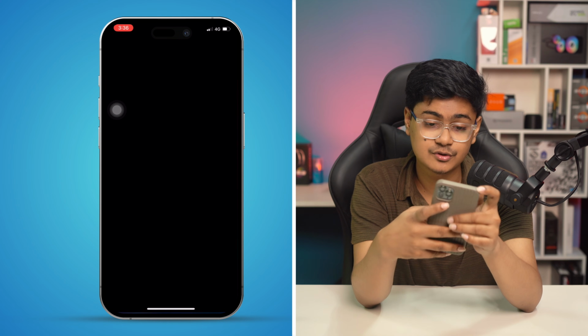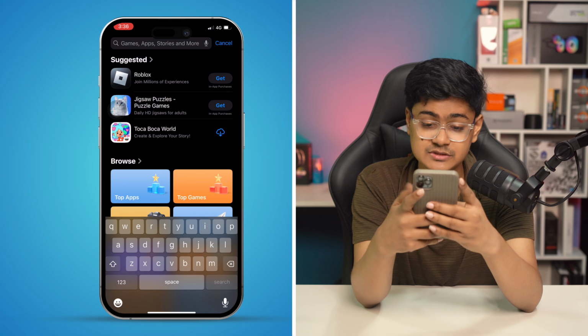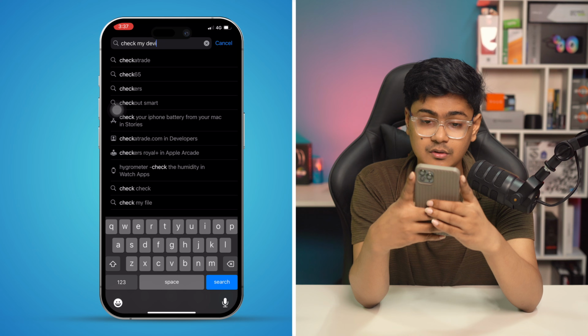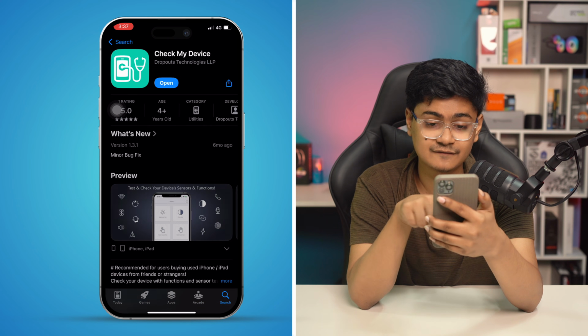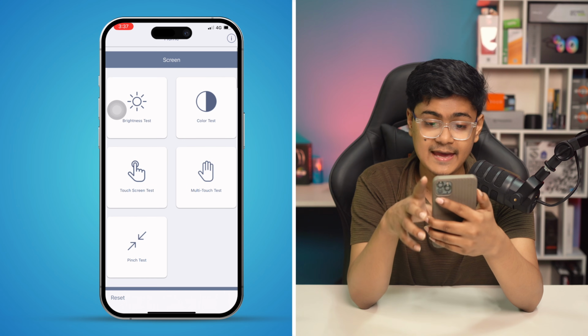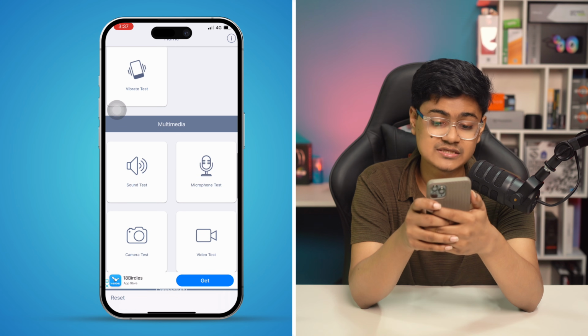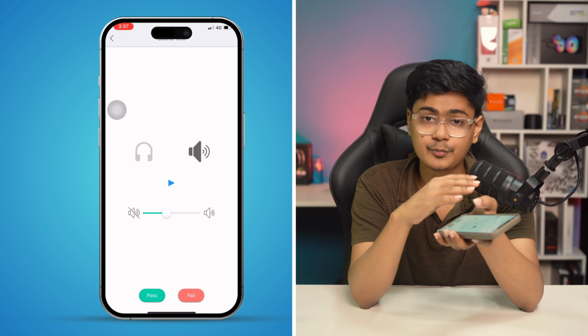Now, right after that, before you even try to play the audio, I recommend you go to the App Store to check whether it's a hardware or software related problem. Come here and type Check My Device. There you are, and now we can see the option Check My Device. Open that up and find the option called Speaker. Yeah, there you are. Tap Sound Test and tap Play. If it makes sound, then there's no problem with the hardware.